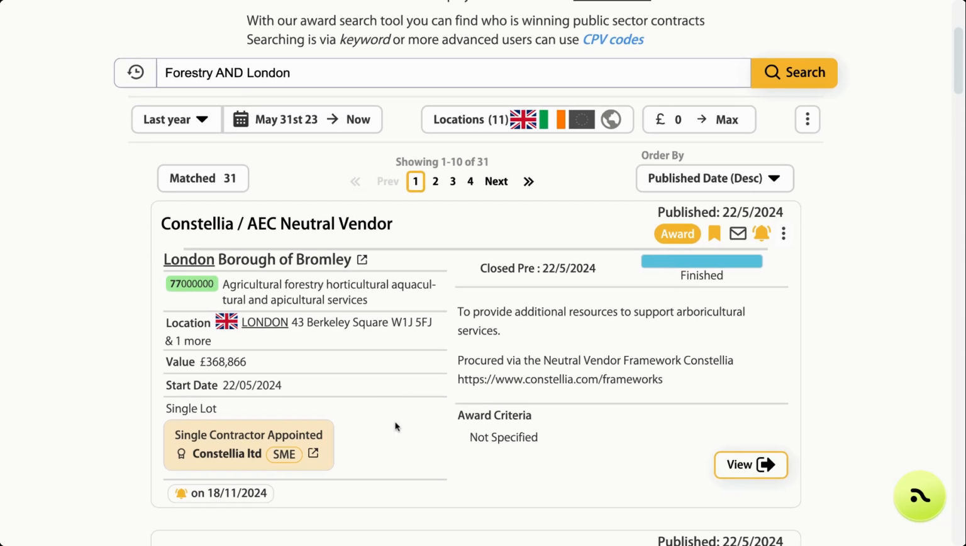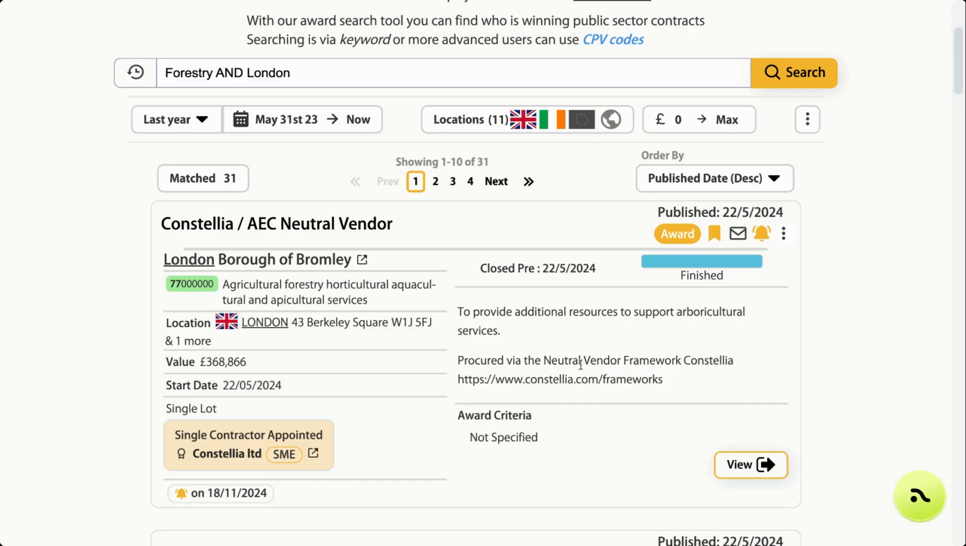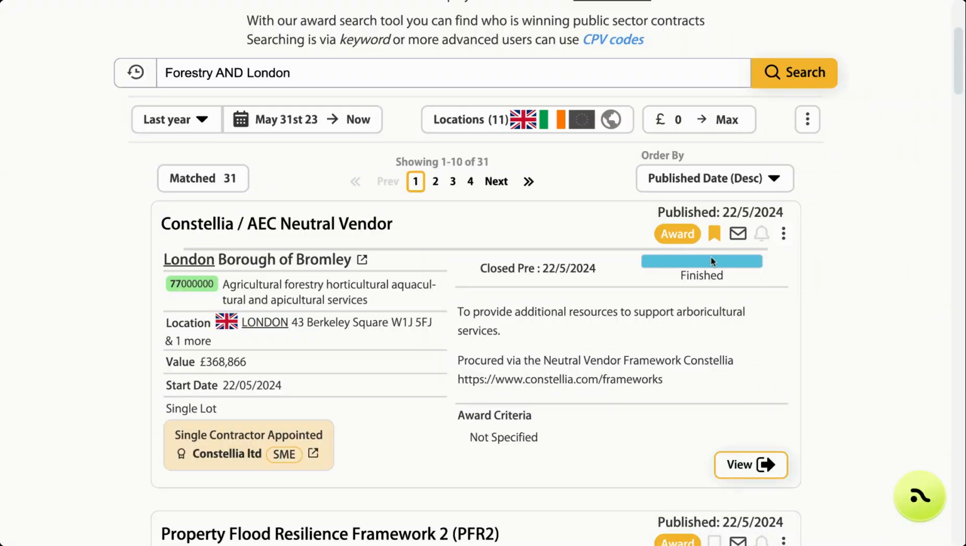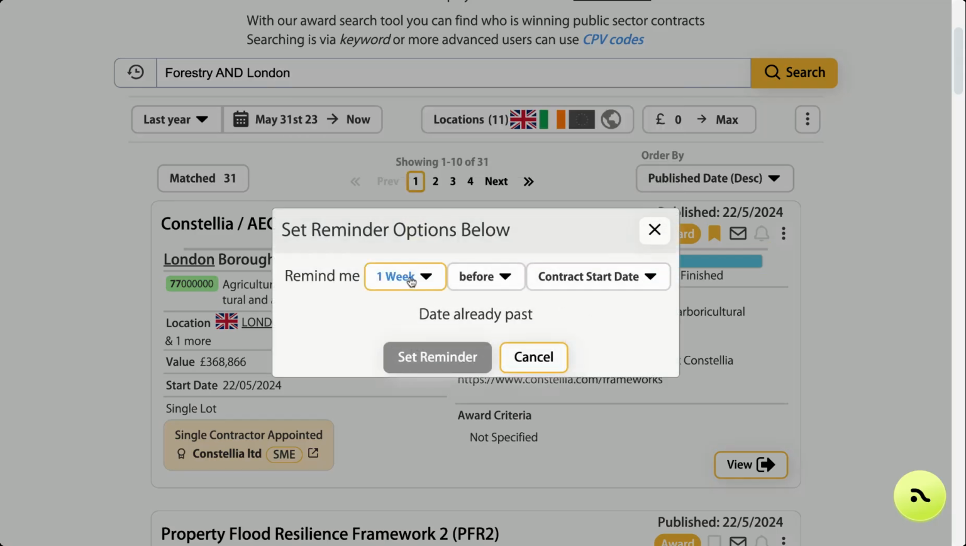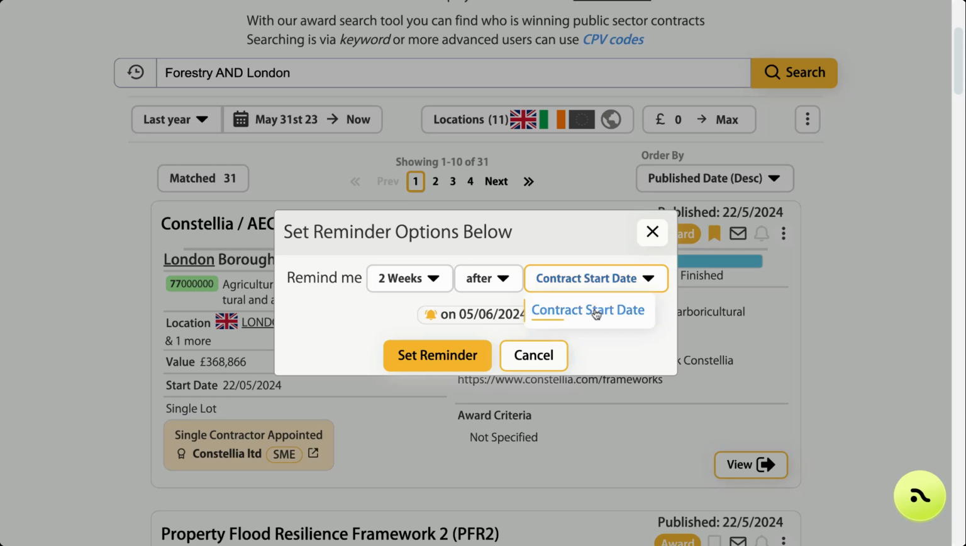You also get these opportunity tiles just as normal. So you can mark things as favorites here, the little toggle. You can email it to colleagues. Have you seen this one? Look who won that. And you can set reminders, which works just the same as the reminder feature does on other pieces. So you can set your reminder to go after tender contract start date.